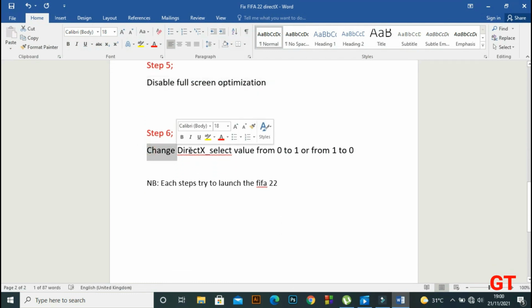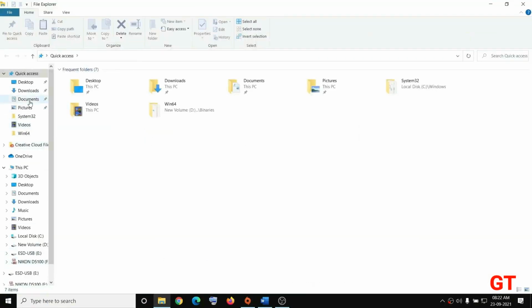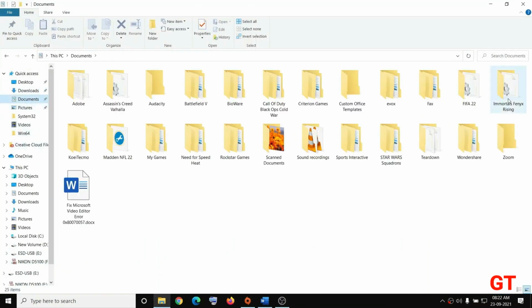Step number 6. Also, in step number 6, change DirectX underscore select value from 0 to 1 or from 1 to 0, and then try to launch FIFA.